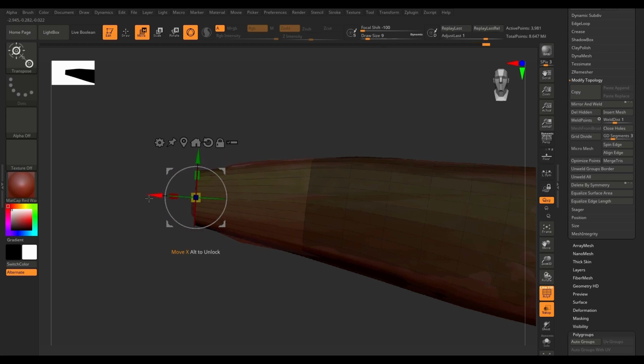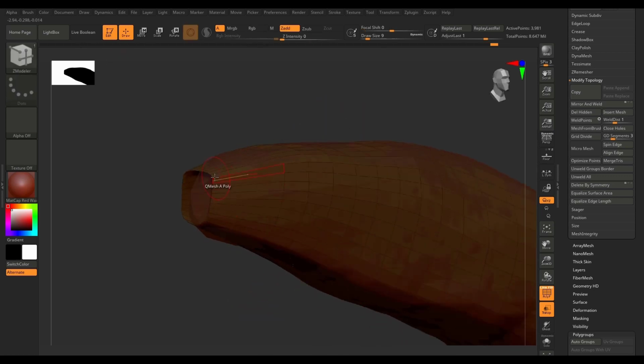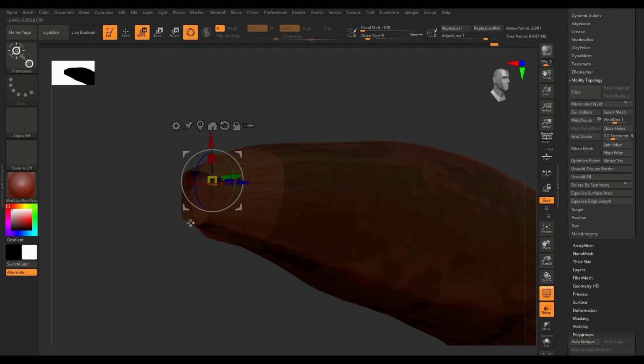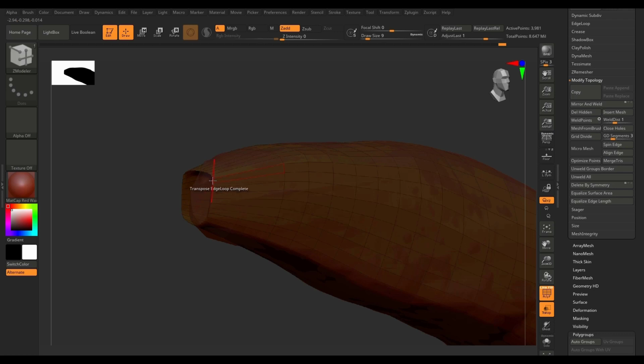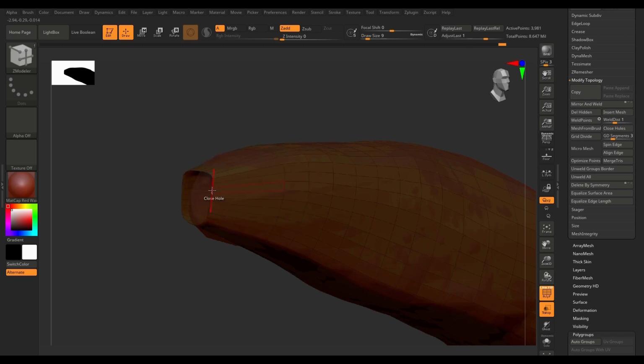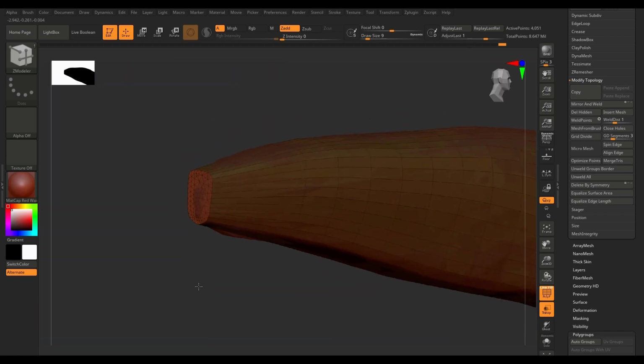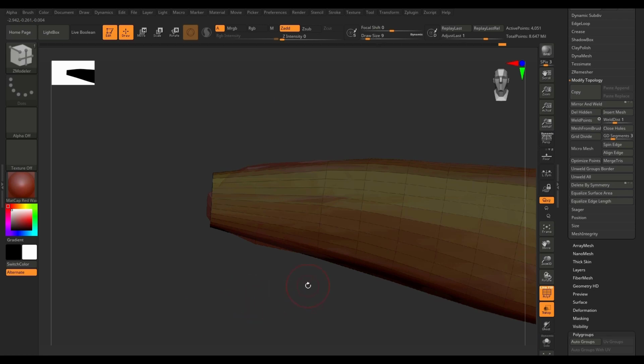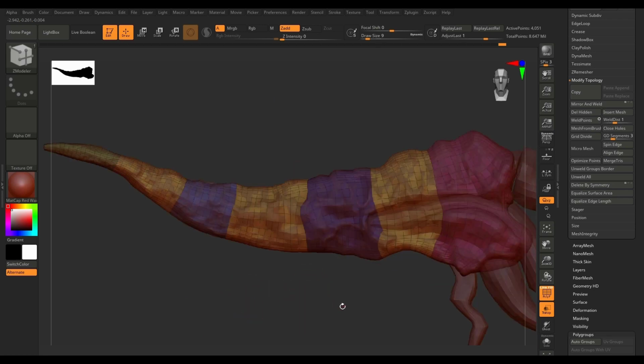And here. Now let's close that cap. Hover over the edge. Close this time. Concave. Just click. Right.